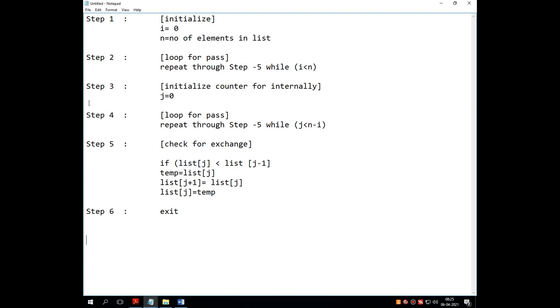Step number 3. Step number 3 is the initialization of a counter, where that counter is considered as j equals to 0. What is the need of a counter in this particular program? The counter counts the number of inputted values which have been entered by the user and accepted by the system for checking the condition which is available in step number 2, that is I less than n.